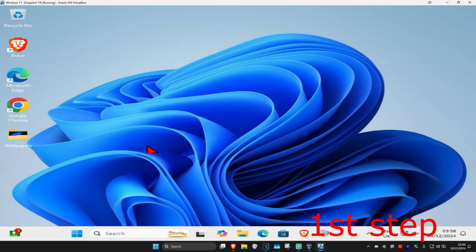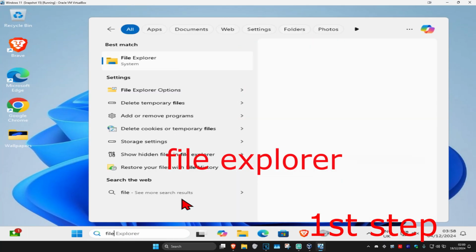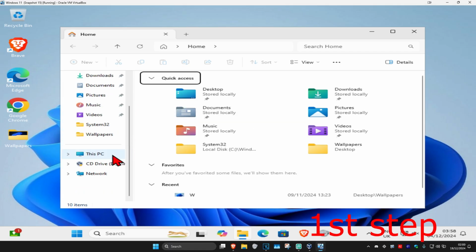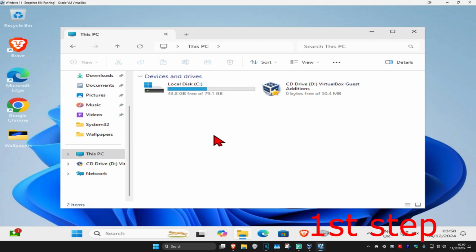So guys, for the first step, you're going to head over to search and type in File Explorer. Click on it. And then once you're on this, on the left hand side, you're going to scroll down and then click on This PC. Now you're going to find your Windows drive. It's going to be a drive with the Windows logo on it. You're going to take note of the letter that's on it.